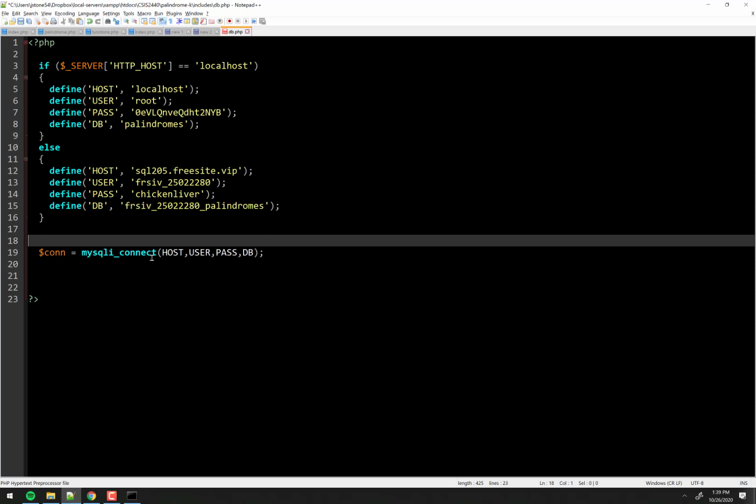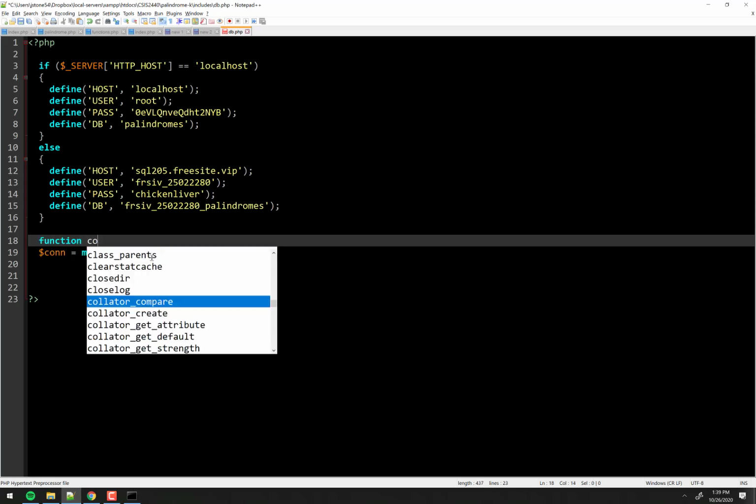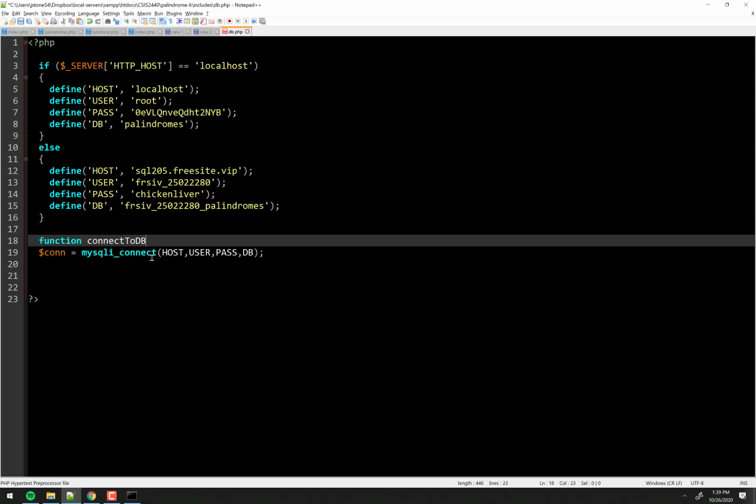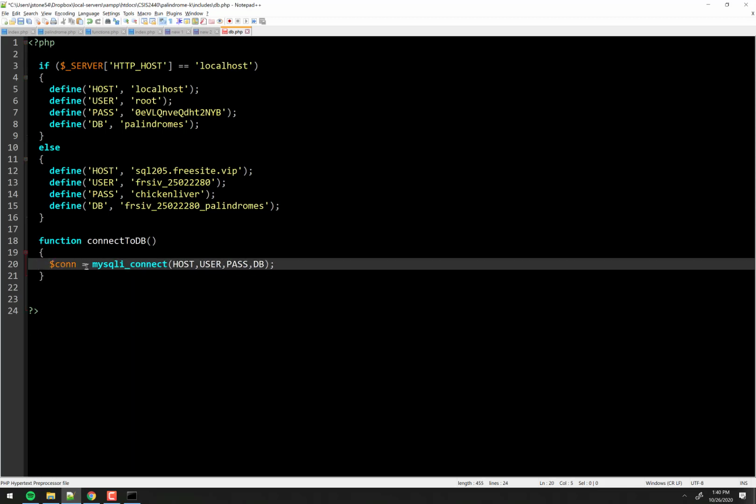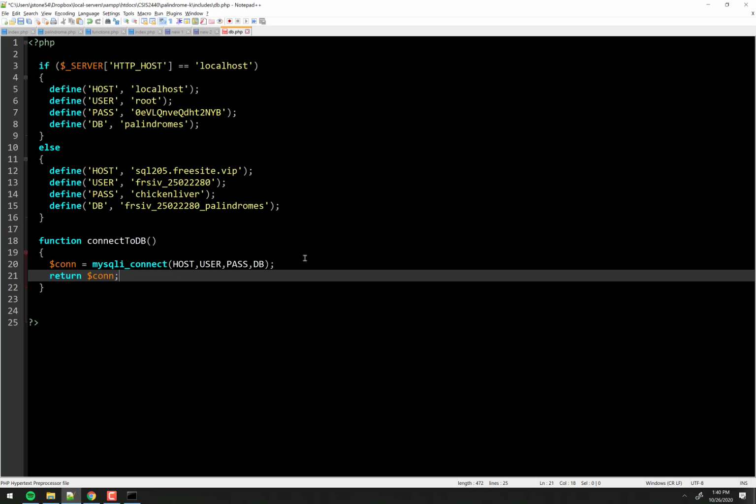So for example, we'll just call this function connect to DB. Good enough. And this will reach out and grab those constants right there, and we'll simply return the connection like that. So later in my code somewhere, when I need a database connection, I can just grab that one. Okay, and we'll see how that plays out in just a minute. So now that we have some sort of database connected to our palindrome site, what can we do with it?